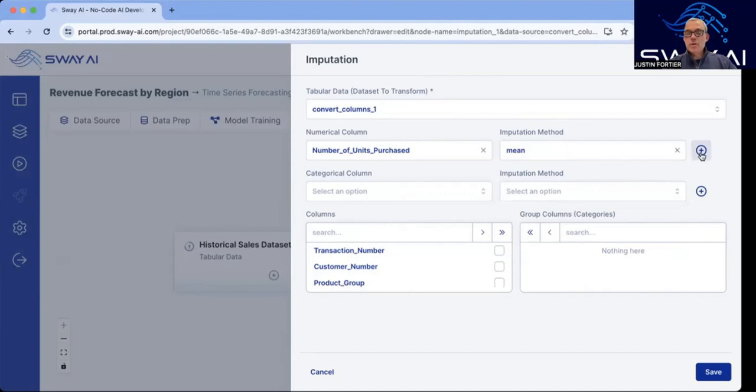And then we could add more numerical columns to impute missing values if we had them. But in this case, we don't have any other numerical values. But what we do have is a categorical. So remember, product group had quite a few missing values when we previewed the CSV file that we connected to. And the options here are a little different for categorical columns because you can't take an average of, let's say, a region, or you can't take the minimum of a product category or something like that.